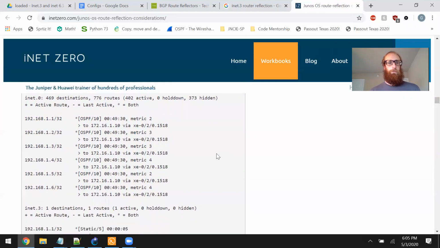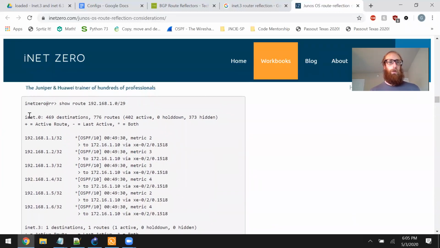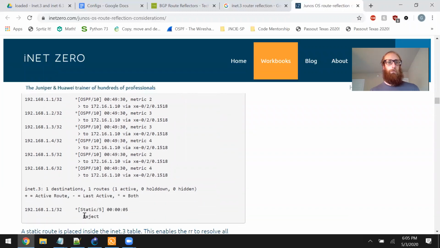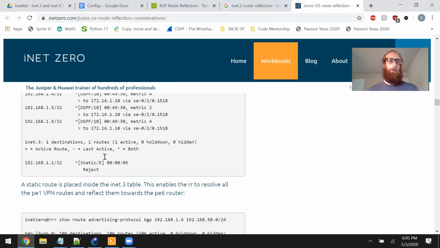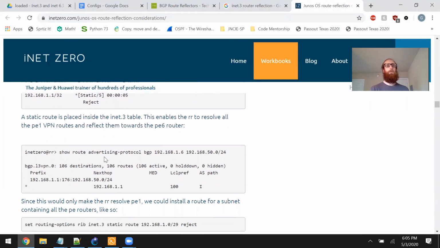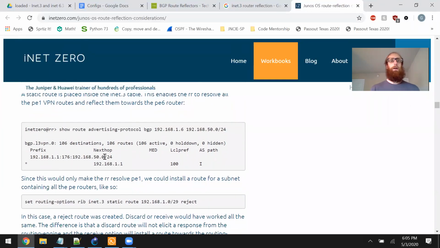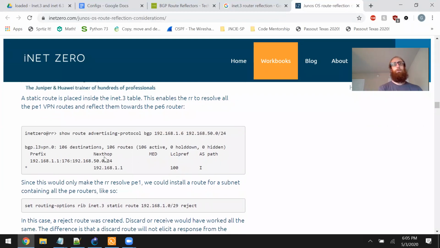So we've got our Inet.0 table full of OSPF routes, but now we've got a route in our Inet.3. A static route is placed inside the Inet.3 table. This enables the route reflector to resolve all the PE1 VPN routes and reflect them towards the PE6 router.